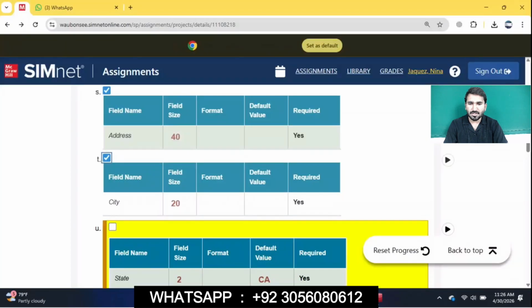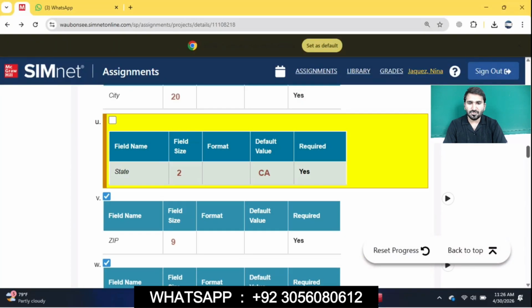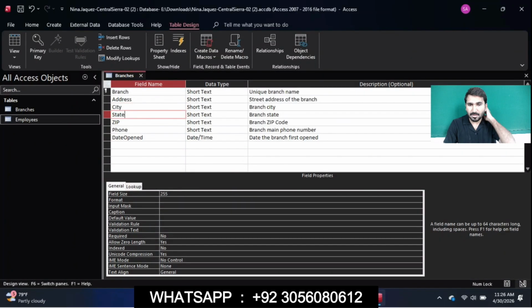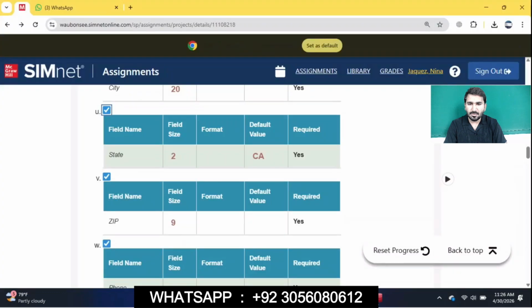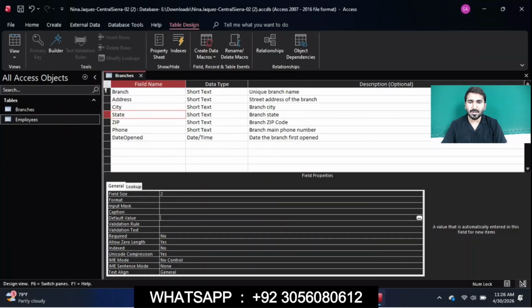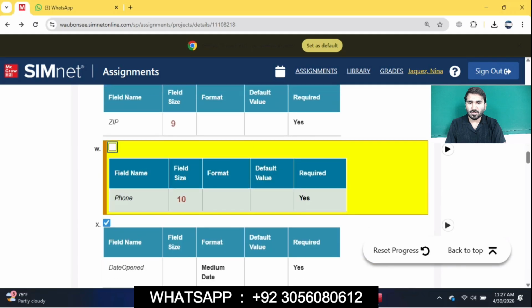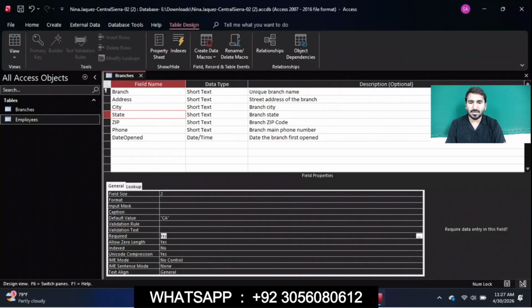So the state field size is 2. Default value for state is CA, and required property is yes. Okay, so the zip field size is 9, and required property is yes.